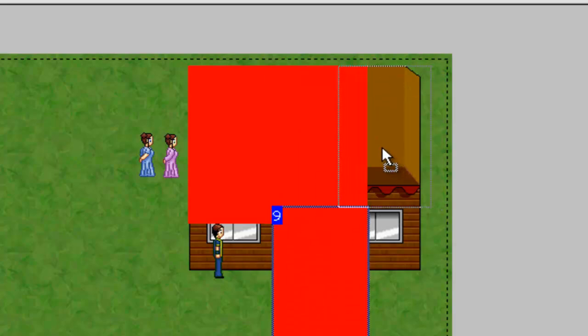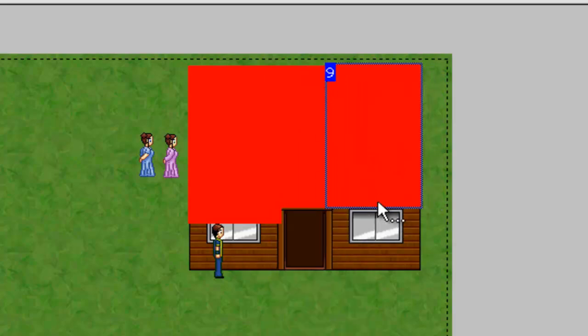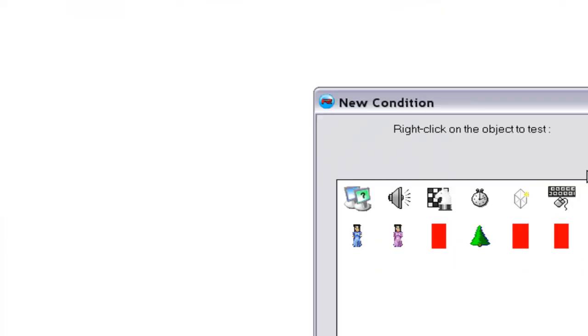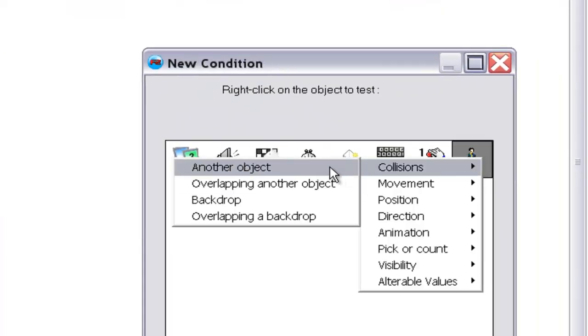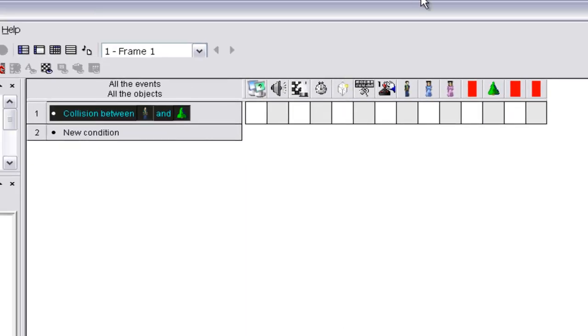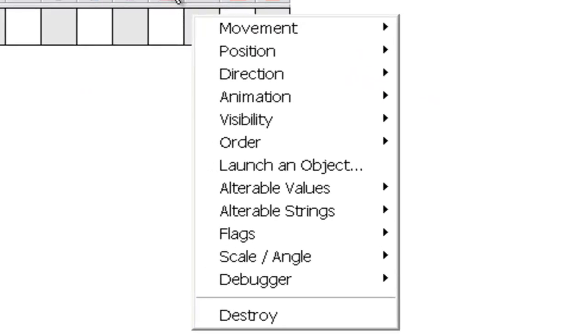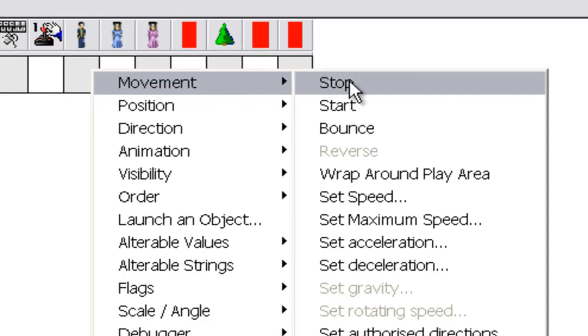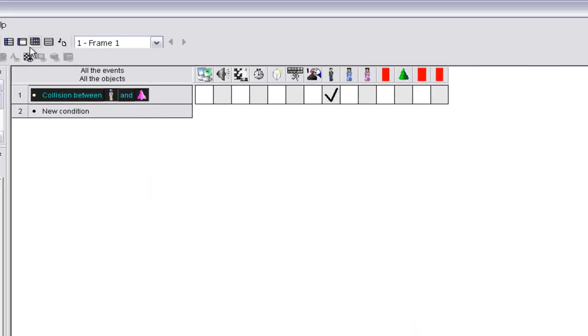And now we have to make a new condition that says new condition when he collides with another object, the tree, which is the foreground scenery. So that means all of these things. Movements. Oh wait, not that. Hero movement stop.